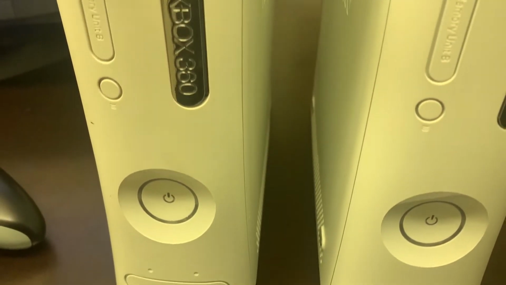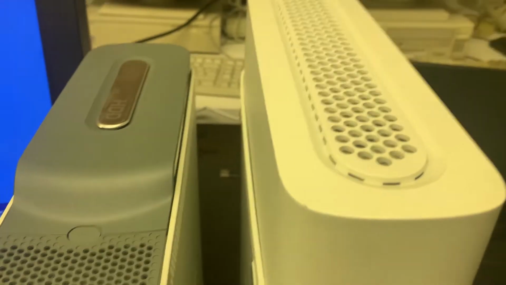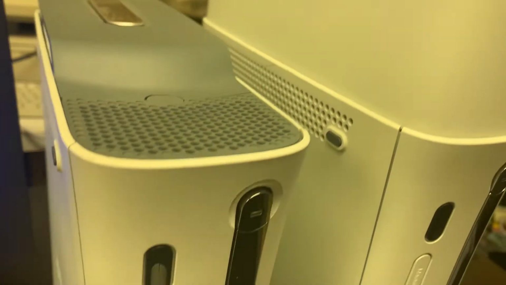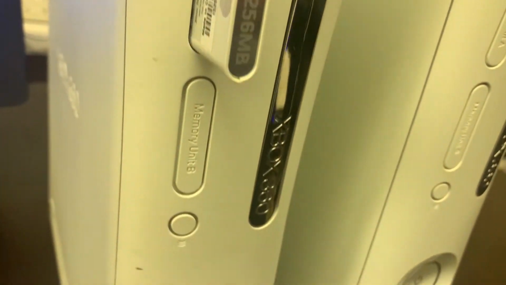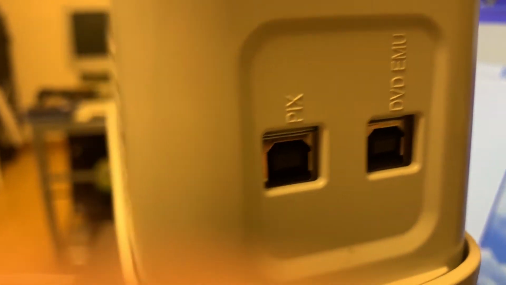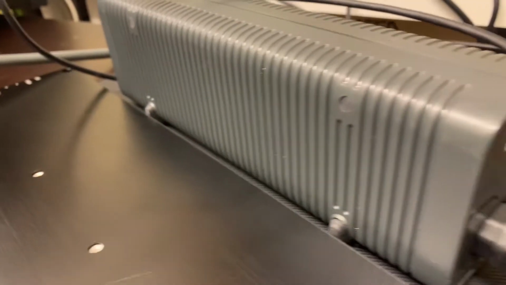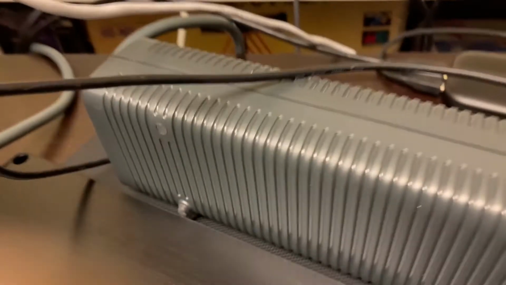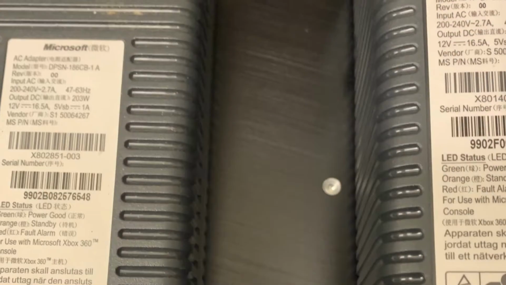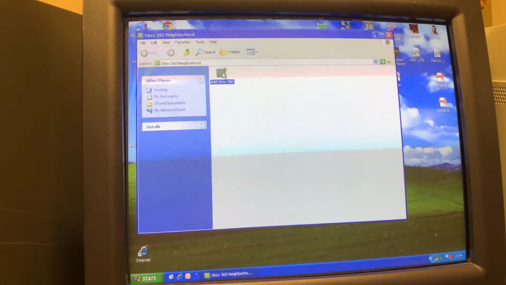This particular XDK, as you can see on the right, has got a sidecar on the top. That's a hard drive. It's used to store, obviously, system files. It also has inputs at the back to allow you to use an emulator for the DVD, and a PIX communication port, obviously to allow debugging. Power supply is slightly different on the XDK. It's 213 watt as opposed to 203 watt for the standard Xbox 360, or the fat models anyway.